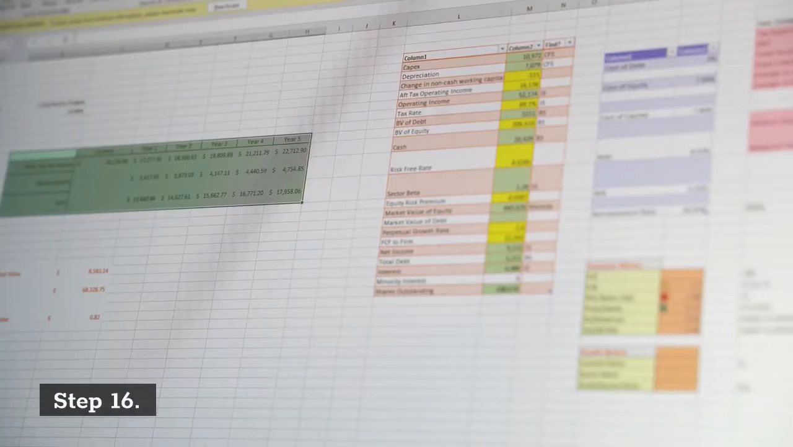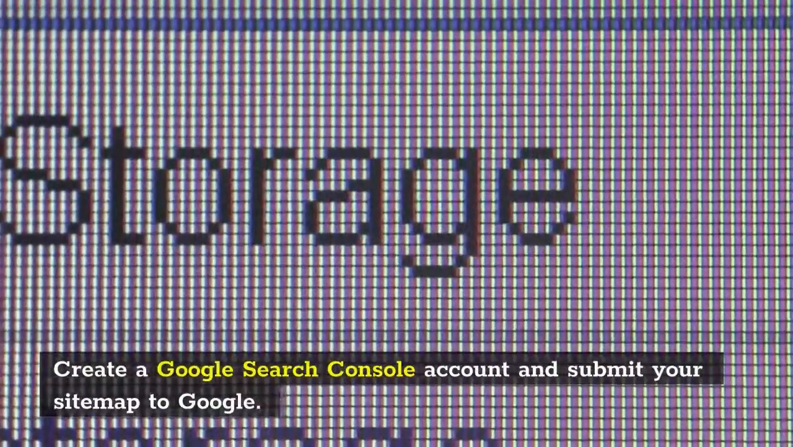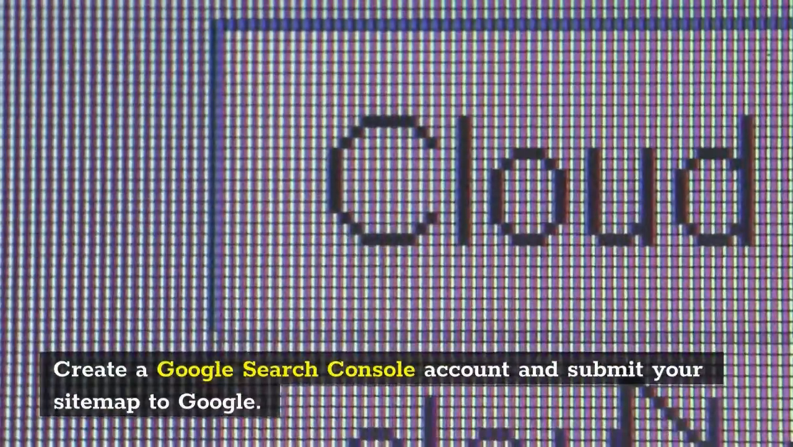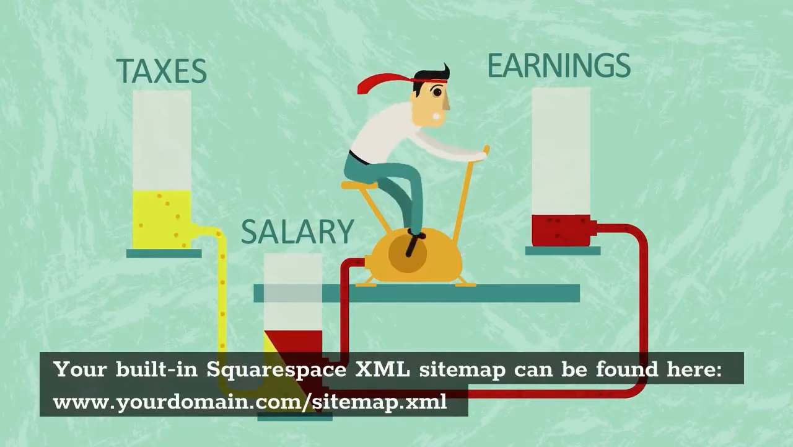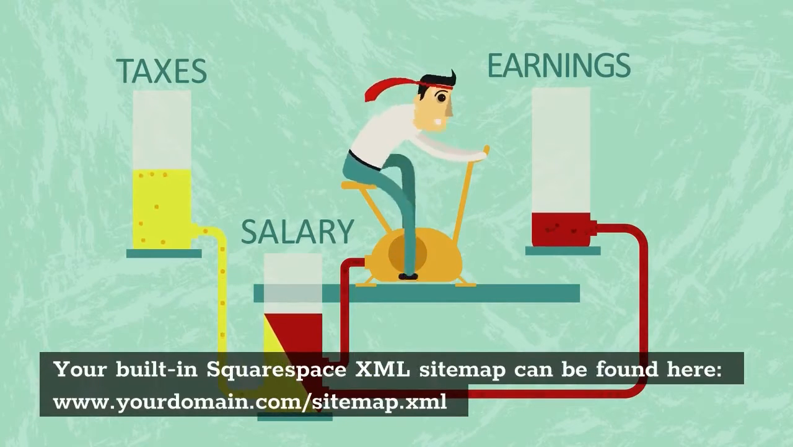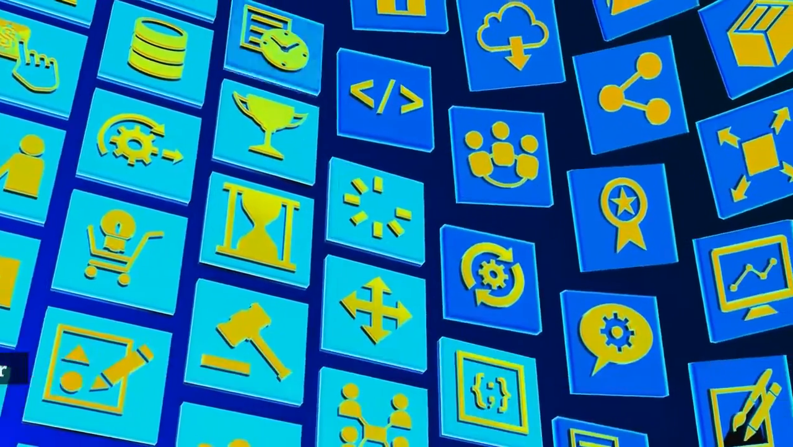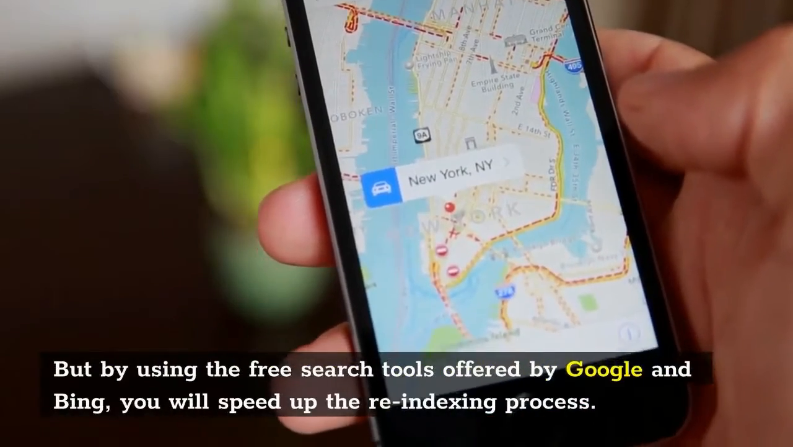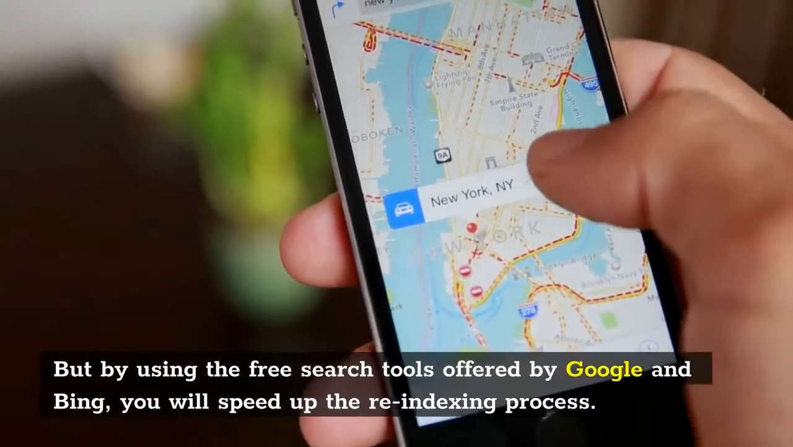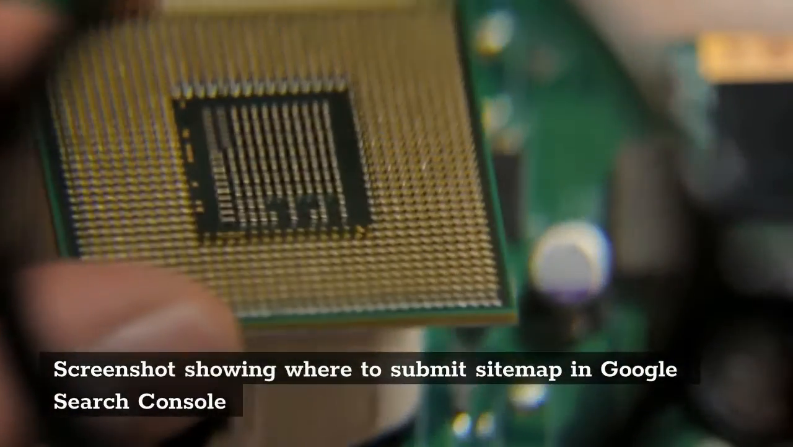Step 16. Submit your sitemap and content changes. Create a Google Search Console account and submit your sitemap to Google. You can do the same with Bing. Did you know? Your built-in Squarespace XML sitemap can be found at www.eurodomain.com/sitemap.xml. When you create new content or make updates, it can take a while for search engines to notice changes made to your site. But by using the free search tools offered by Google and Bing, you will speed up the reindexing process. Screenshot showing where to submit sitemap in Google Search Console.